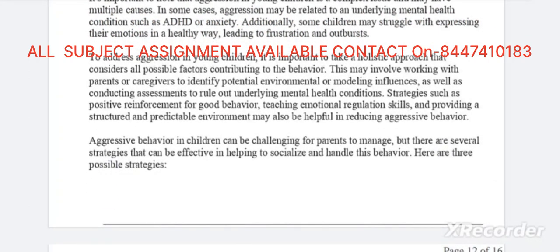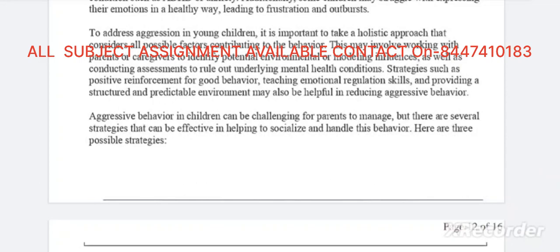To address aggression in young children, it is important to take a holistic approach that considers all possible factors contributing to the behavior. This may involve working with parents or caregivers to identify potential environmental or modeling influences, as well as conducting assessments to rule out underlying mental health conditions. Strategies such as positive reinforcement for good behavior, teaching emotional regulation skills, and providing a structured and predictable environment may also be helpful in reducing aggressive behavior.